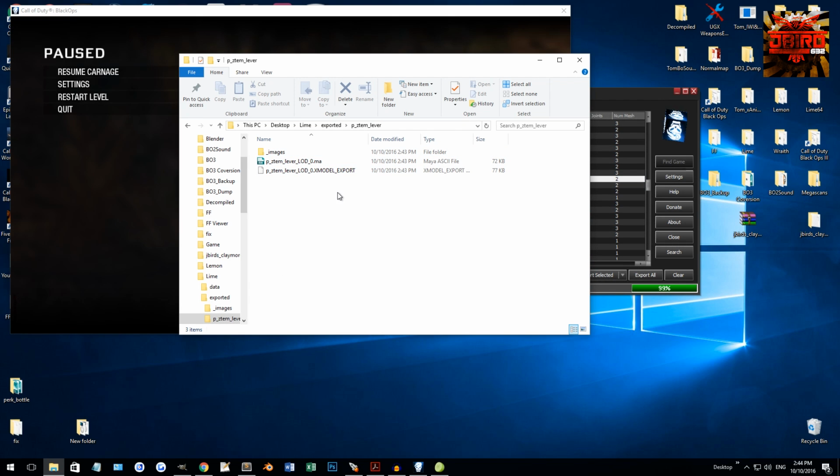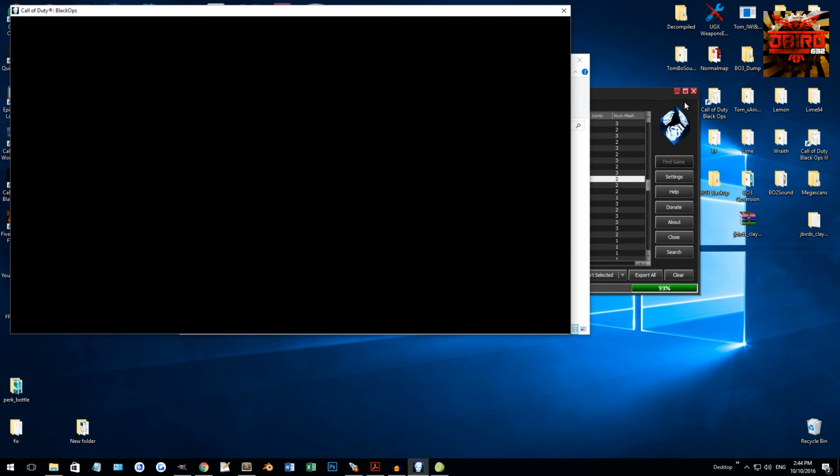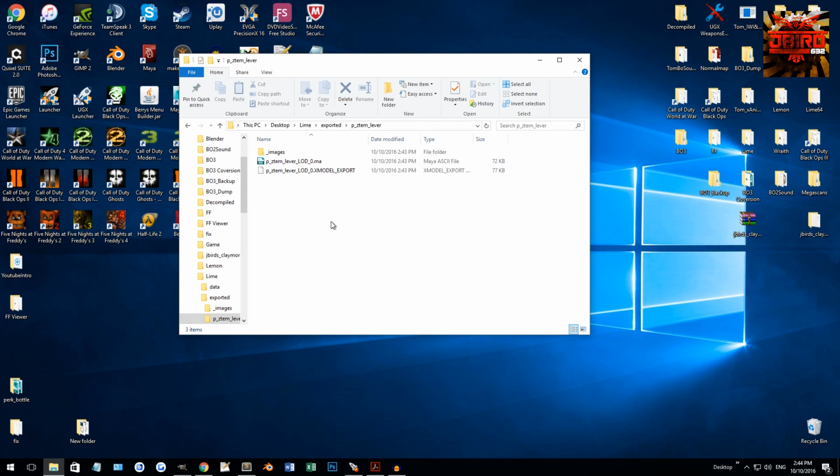So now that we've got our model, we can close out of the game, and we can close out of Lime, so that step is done. So we're going to be going over the actual Maya portion of this.